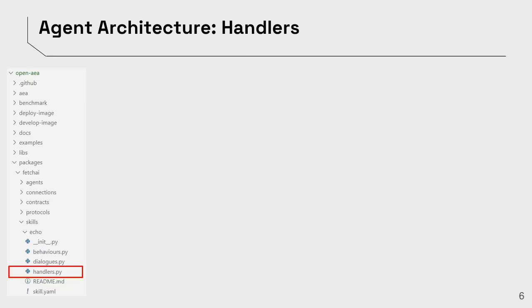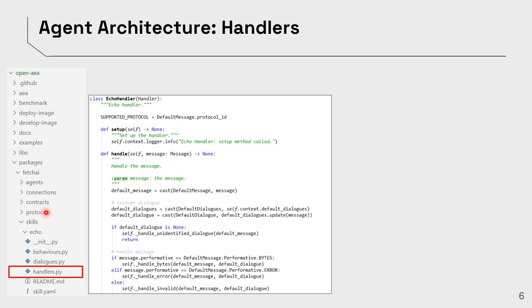Here on the left, we have the organization of the Open AEA repository. If we browse until we find the echo skill, we can see that it's composed of a number of files. The echo skill simply receives as input a message, and it outputs the same message. If we open the file handlers.py, we can see that the main class here inherits from the parent class Handler. This class defines as an abstract method the method handle, which must be implemented. Inside this method, we can see that it processes the message type at this line here, and then it handles the bytes.